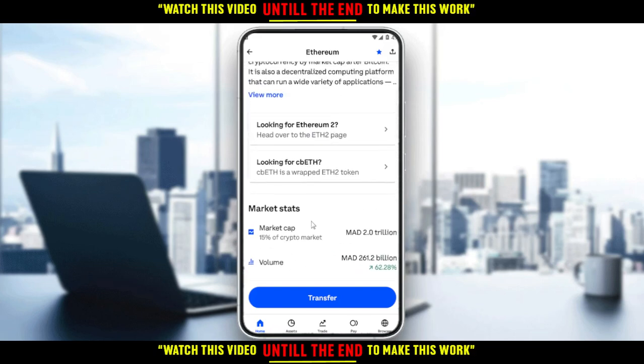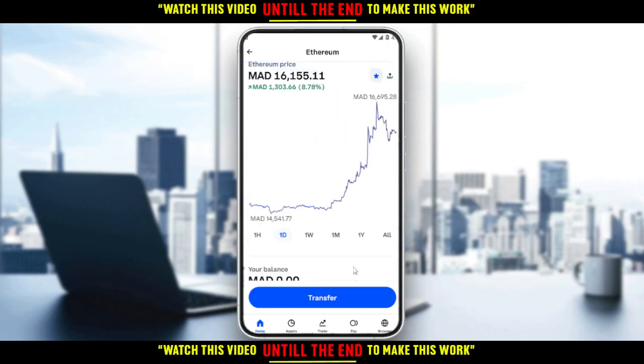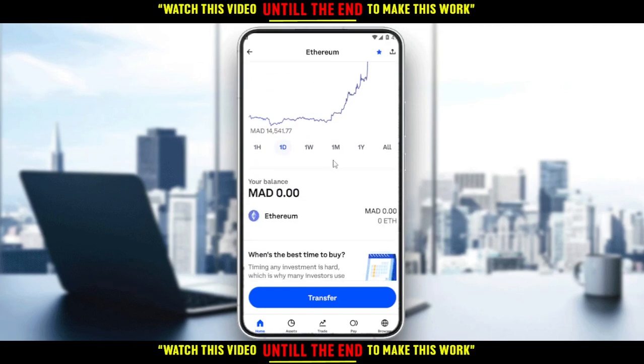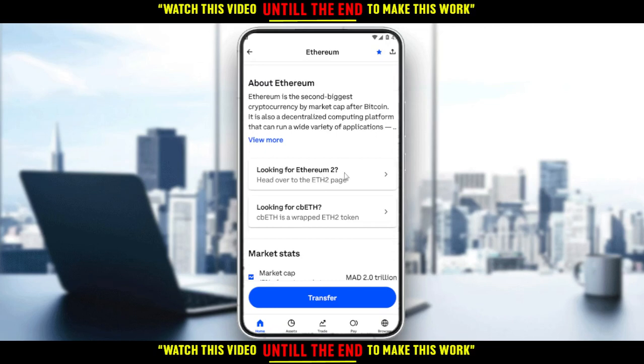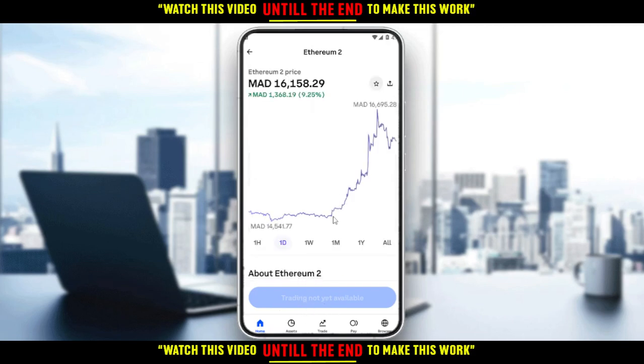If you are signed in and eligible, and you can see the eligibility requirements above, right here, that means your account is good to start. You'll be able to convert your Ethereum to Ethereum 2 and then start staking. But for me, I'm using a simulator, that's why I cannot use the application properly. All you need to do is look for Ethereum 2 and click on that. As you can see, trading is not yet available, because I'm just using it on a simulator.